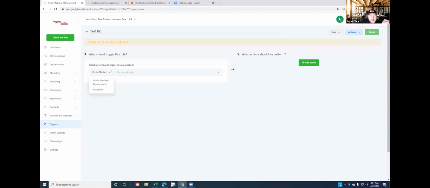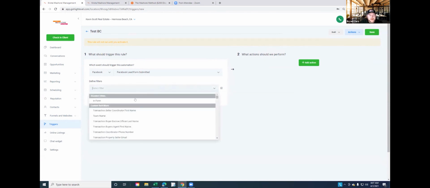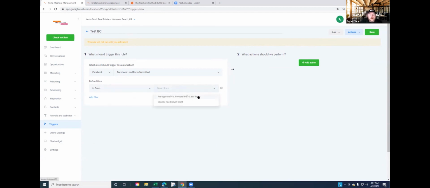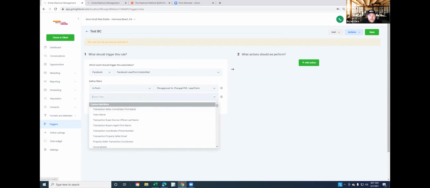On the left side, we need to determine first and foremost whether this trigger is based off of a Facebook event or an event in the CRM specifically. If we're doing it from Facebook, we select the drop down and click Facebook, and then choose a lead form submitted. From here, we can add additional filters. To define the filters, we go in the drop down. Most common is in form. You can select your particular form that you want to work with, and then add additional filters based off of that form.